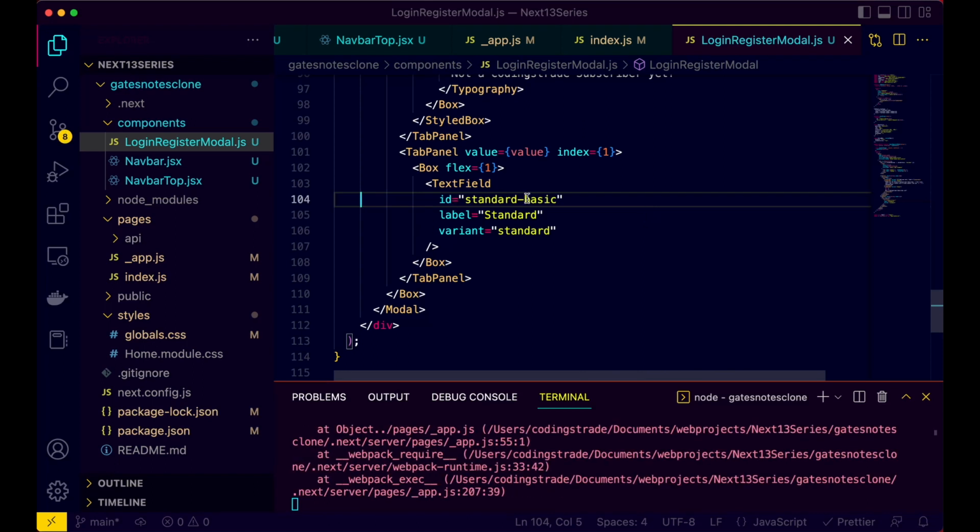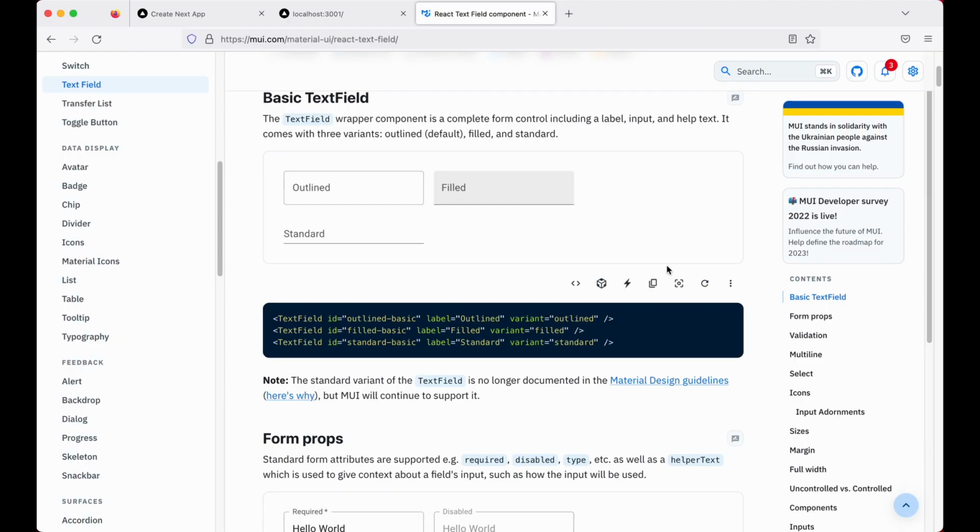And as you see, we get this ID standard basic, or you can use the outline basic, whatever you want. So here I'll say the ID of this should be outlined basic, and the label should be something like email address. And then we need the variant of this, not standard, but should be filled. Now these props are all available on the website.